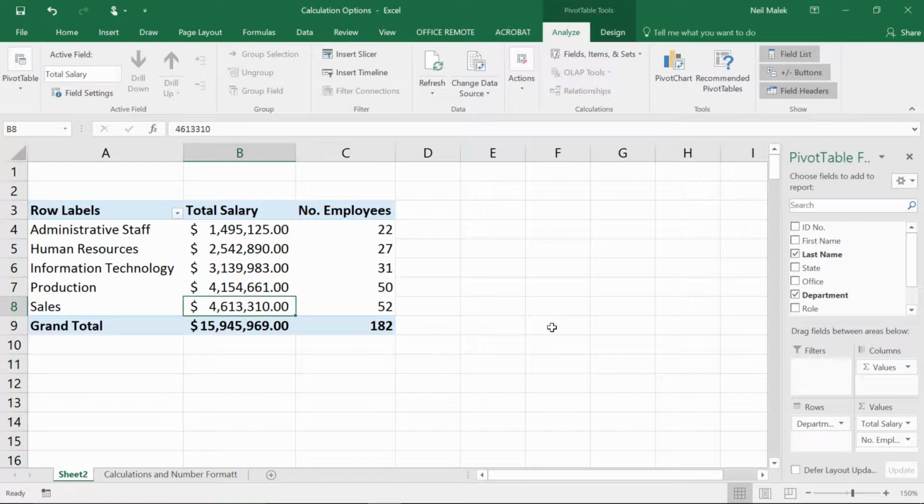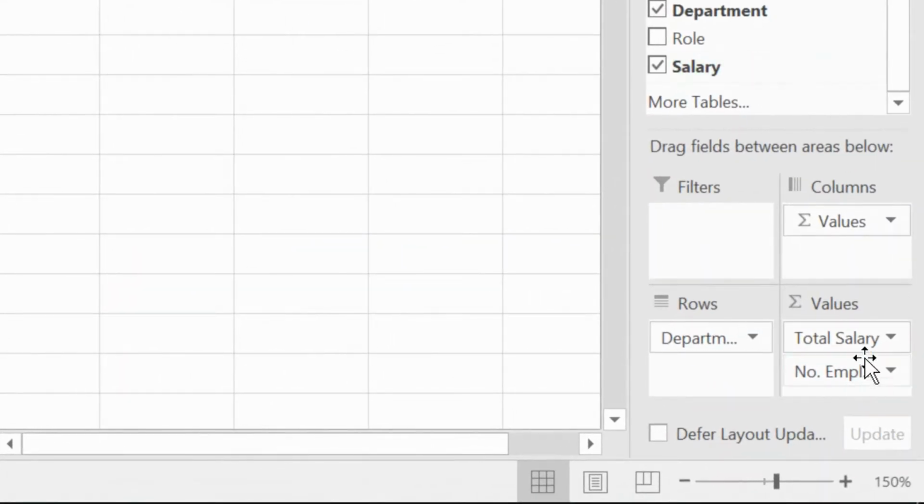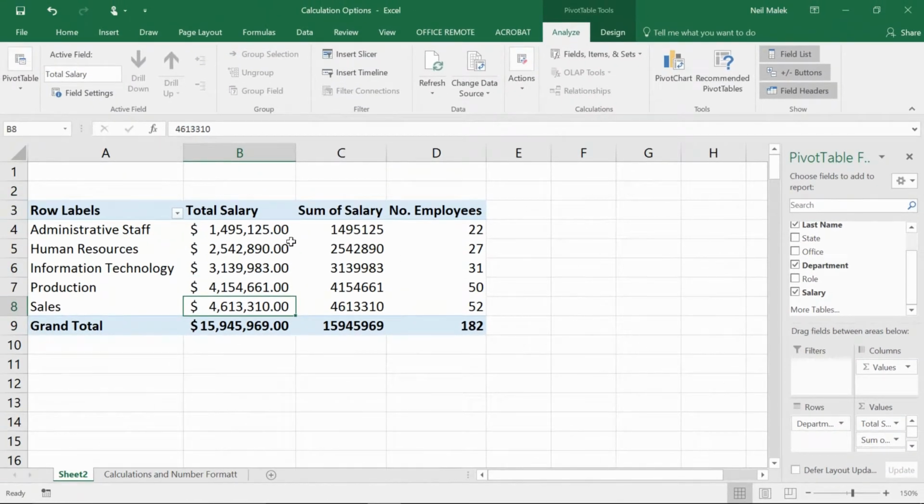So what we're going to get at here is things like averages and also percentages. So what I'll do first is I'll figure out what the average salary is in addition to the total salary. To do this, since the salary field is already in the values box, what we do is we grab the salary field again and drag it into the values box alongside total salary. And you can see here that, again, it just does a total salary side by side.